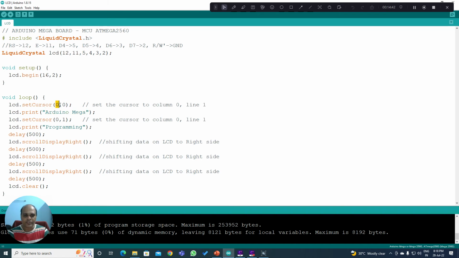So this initial position alone we have set. In that position A will get displayed, and the print function will automatically increment the position, thereby displaying the remaining characters. Once this is done, we set the cursor value to 0, 1. The first value is the column value, the second value is the row value, which indicates we are going to use the second row, first position. There we are going to display "programming". Then, to retain this value for some time, we use a delay of 500.